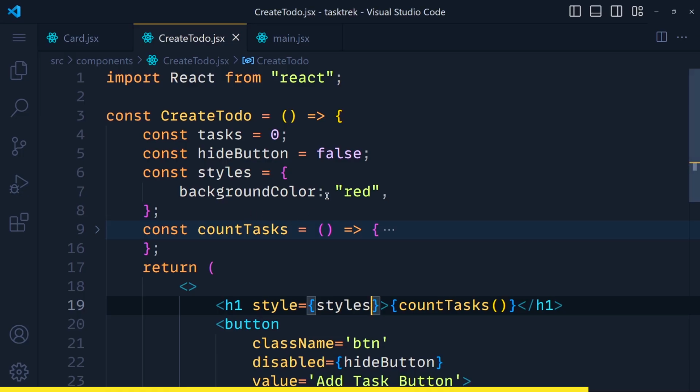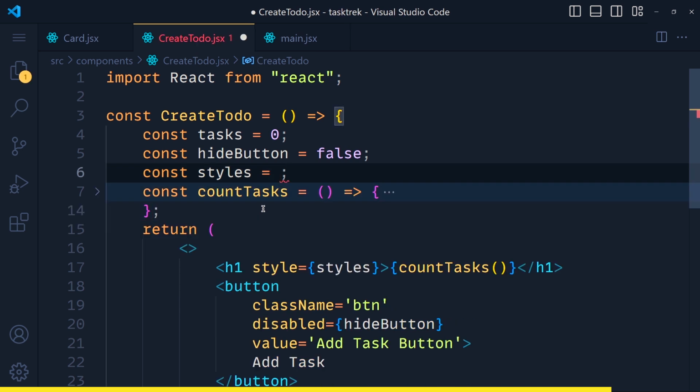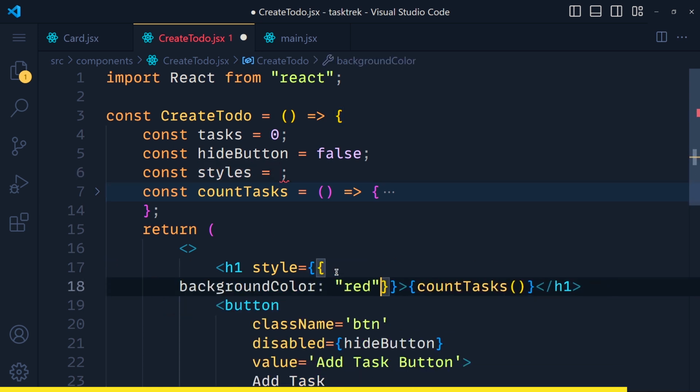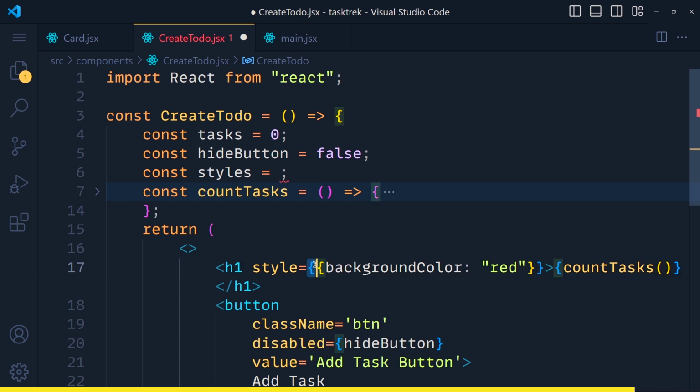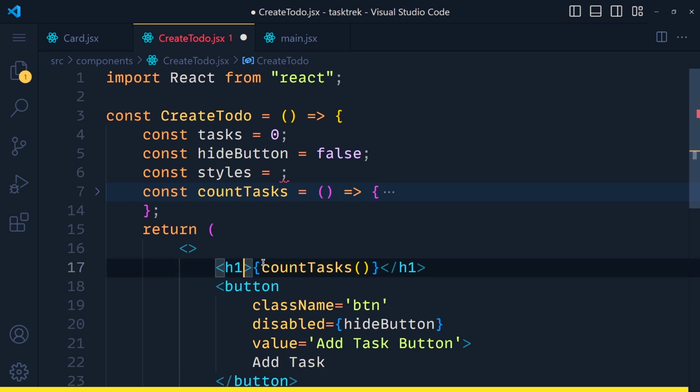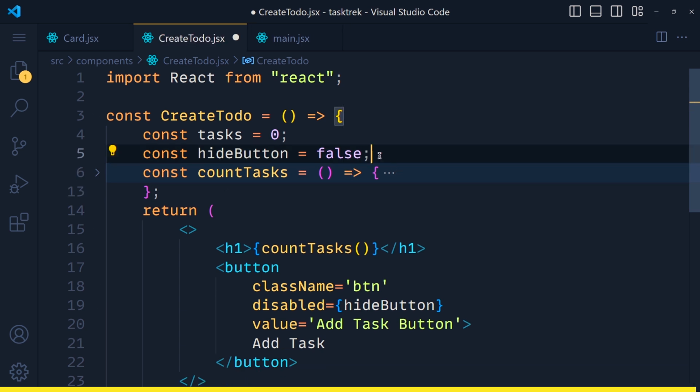Now some developers don't define this object separately. They add it directly in these curly brackets. Let me show you. So we cut this object from here and paste it at this styles object. So these first two curly brackets are for accessing JavaScript, and for style, we have to pass object, which is another curly brackets. And that makes these inline styles very confusing and hard to manage. And that's why we usually don't use inline styles in JSX. So let's remove these inline styles and also remove this styles variable.